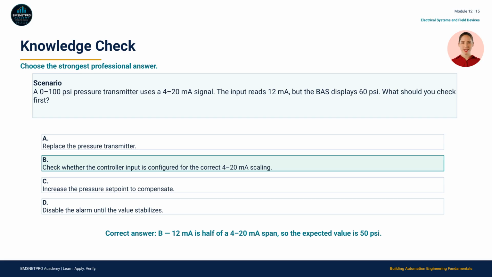This knowledge check tests signal scaling. In a 4 to 20 milliamp signal, the live zero is 4 milliamps and the span is 16 milliamps. A 12 milliamp reading is 8 milliamps above the live zero, which is half the span. For a 0 to 100 psi transmitter, the expected pressure is 50 psi. If the BAS displays 60 psi, the first thing to check is scaling and input configuration before replacing the transmitter or changing the process.